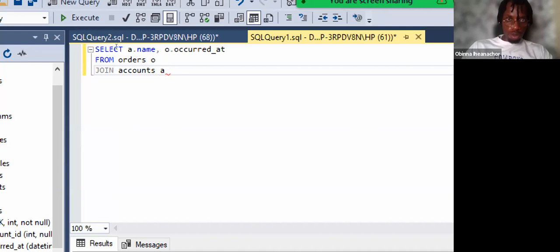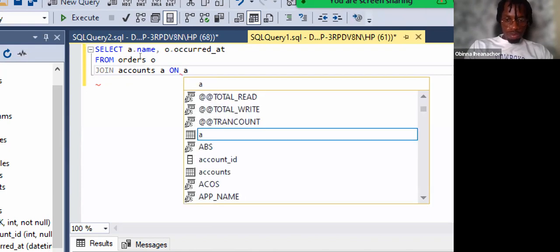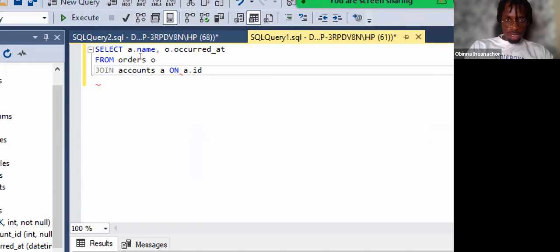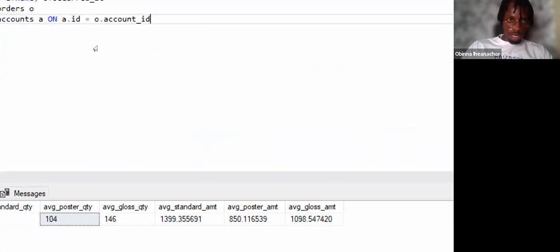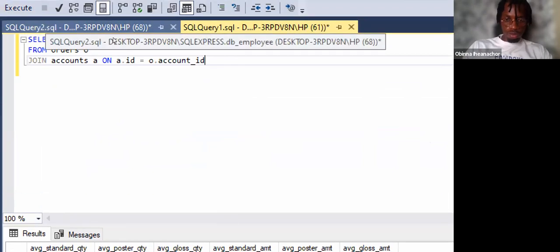As soon as I put this, this has now picked that up, right? A, this accounts table dot name column. Join accounts A. And how are they joined? Account ID is equal to orders dot account ID. Join accounts A on accounts table dot ID is equal to orders table dot account ID, right? That's the way they are joined in our table.